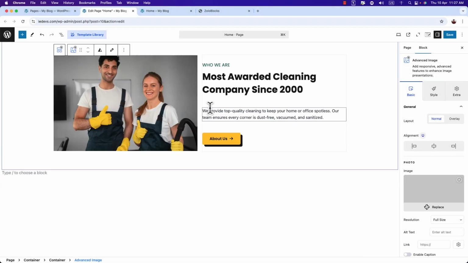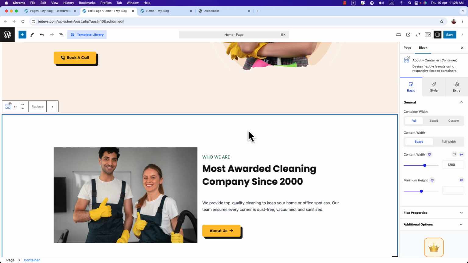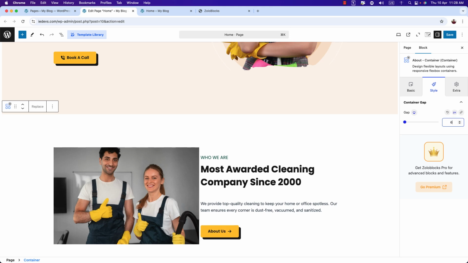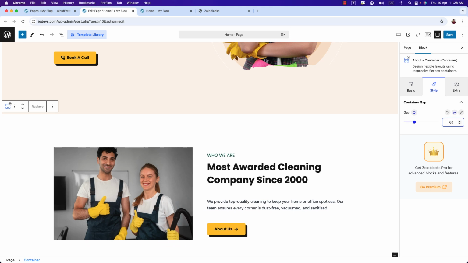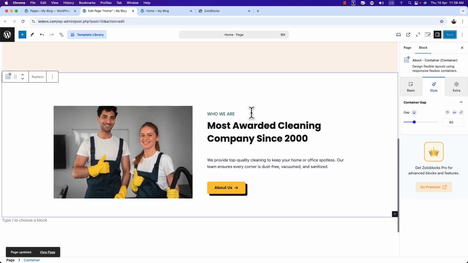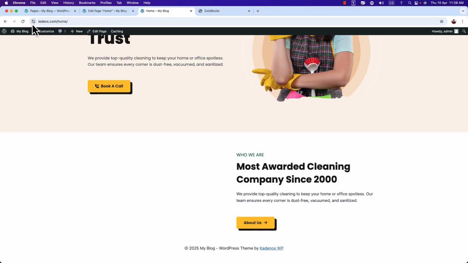Just hit open. Okay, we don't have much gap between the columns, so what I'm going to do, just click here, go to style and add 70 or 60. Okay, 60 is fine. Now we have the gap here. Hit save. Okay, that's fine. We have got our about us section.